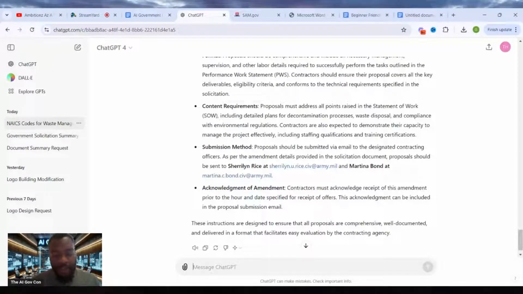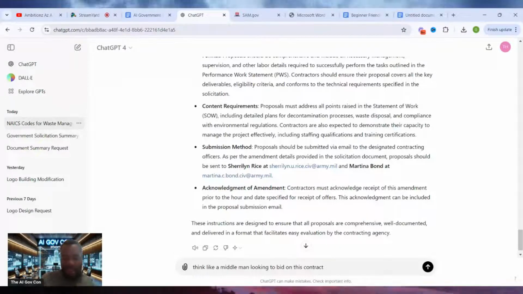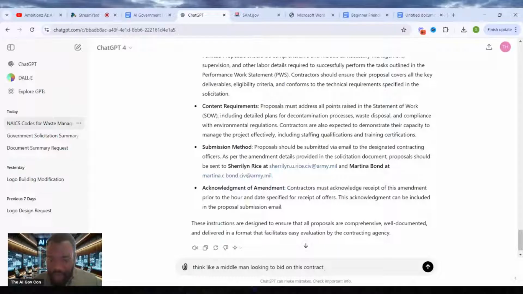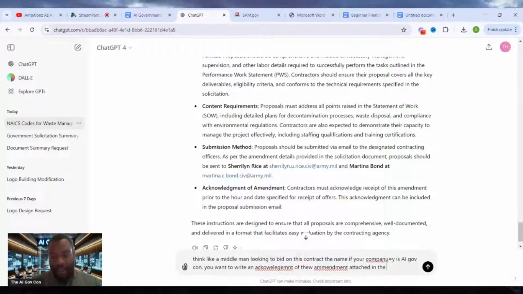You're going to let ChatGPT know: think like a middleman looking to bid on this contract. Guys, context in your prompts. Your prompts need context. Okay, so think like a middleman looking to bid on this contract, right? The name of your company is AI Gov Con. You want to write an acknowledgement of the amendment attached in the chat.